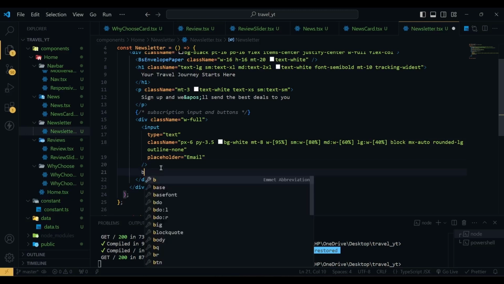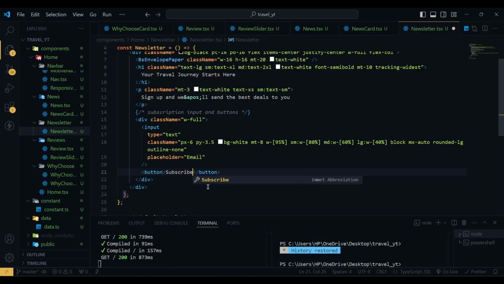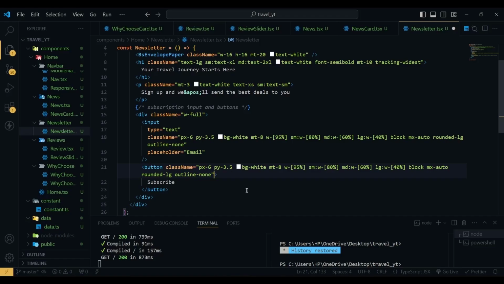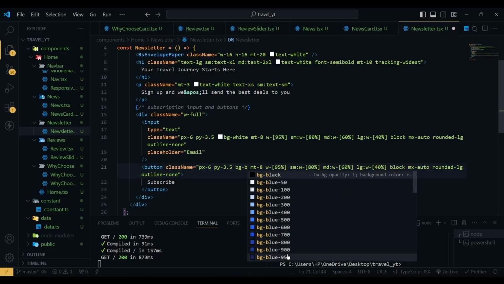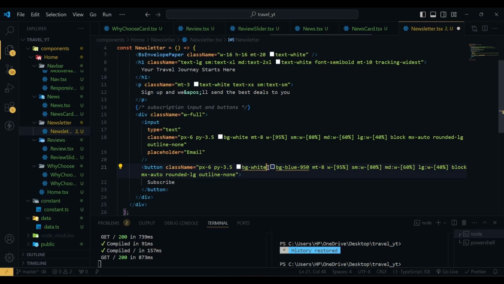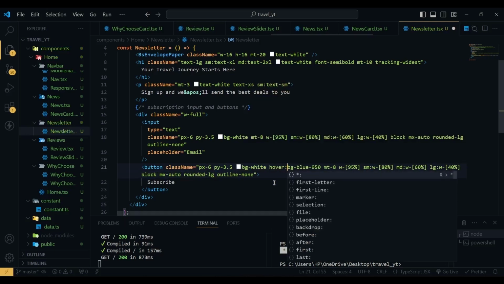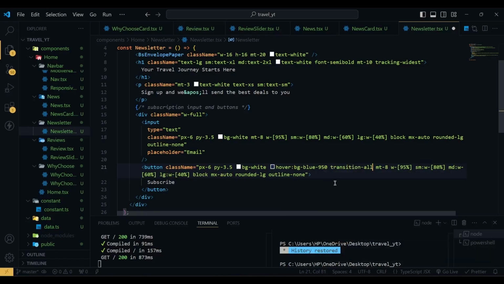So next we have the button, and the button will say subscribe, and the class name will be almost the same, so I'm going to copy this and paste it here. And here what we need to change is the background. The background will be bg blue 950. So we have bg white, but in hover we're going to use the bg blue 950. Transition will be all, duration will be 200 milliseconds.